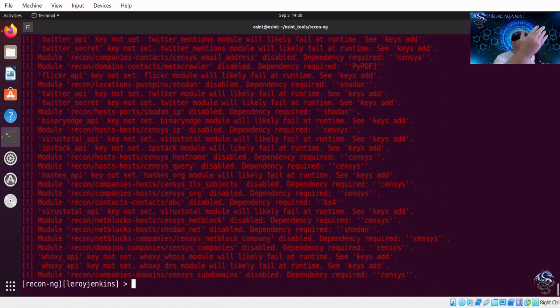All right, so now we're in Leroy Jenkins in this particular case, and the reason it's showing all these red, these are API keys that I don't actually have, so they just show up as, hey, you don't have them. And that's okay, no big deal. All right, so that is basically how you're gonna go ahead and make your workspace for it.